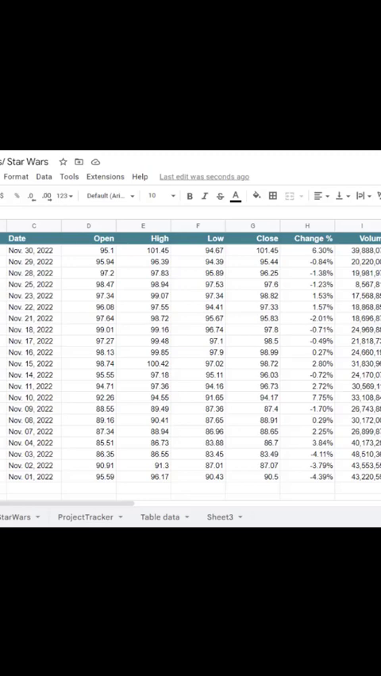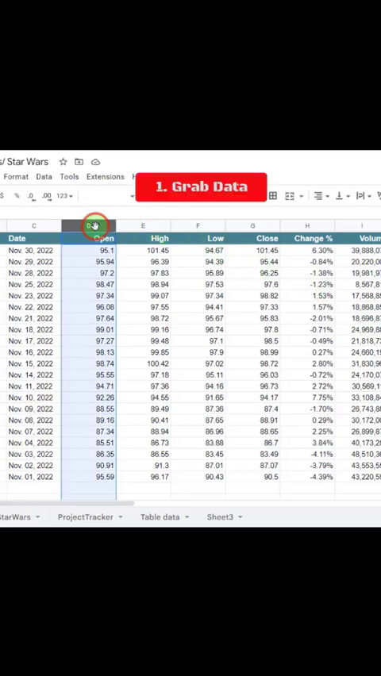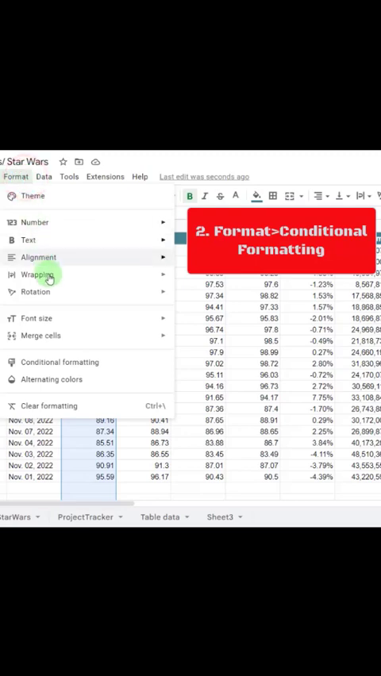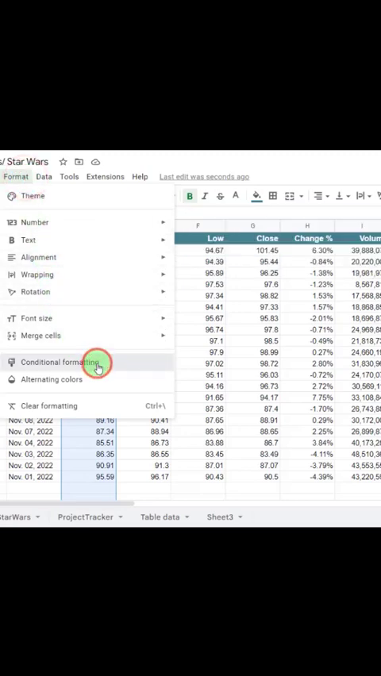Today we're going to show you how to do conditional formatting on your data 3 different ways. So step 1, we're going to collect our data. Step 2, in the upper left, we're going to go to Format, Conditional Formatting.